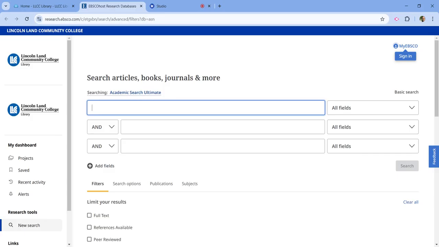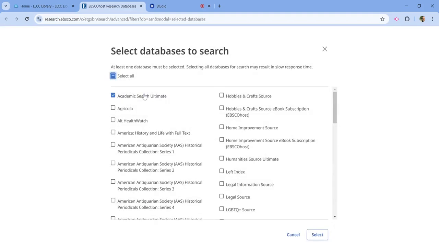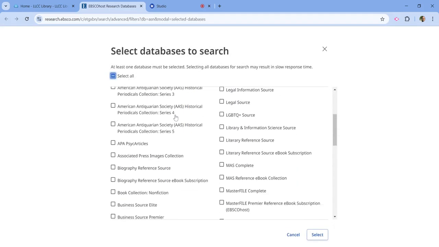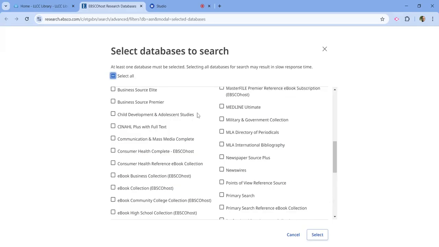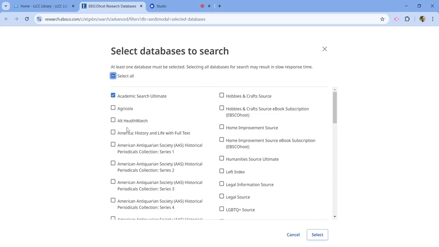If you would like to search other databases, please select the Academic Search Ultimate link, and it will show you a list of all the other databases available through EBSCOhost. If you're not familiar with what these databases contain or the types of articles that they will result in, please visit the library's homepage and search the A to Z database list for more information.